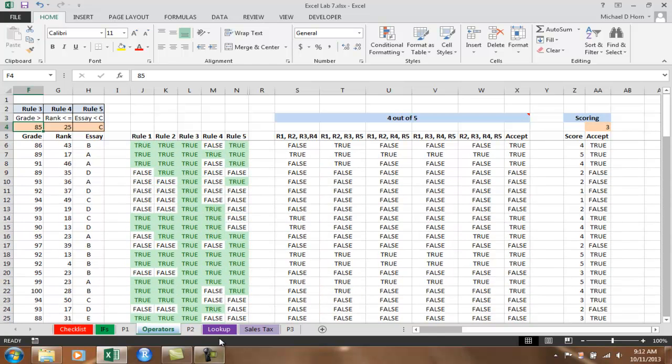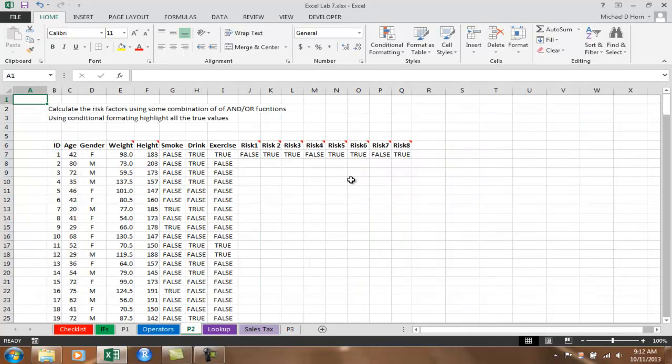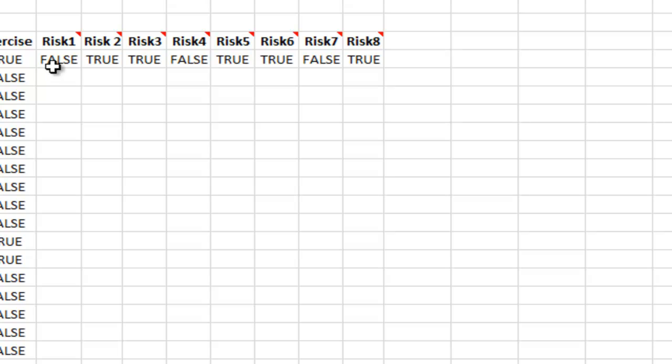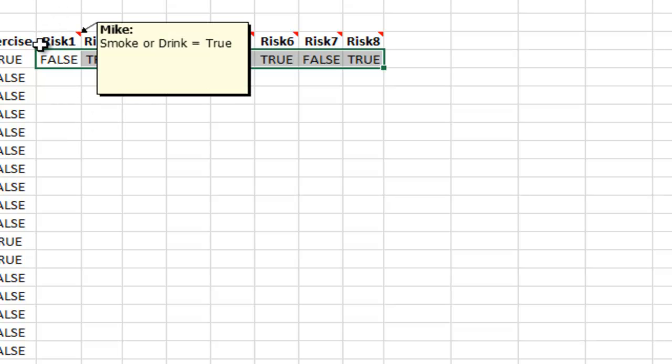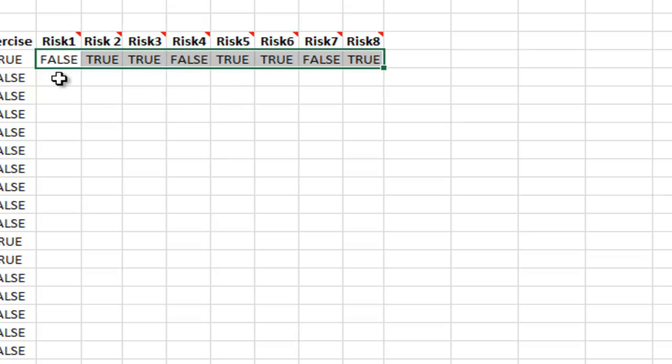Okay. So on the next page, you get to plan like you're a health insurance company, I guess, and you're going to assess people for various health risks, and you're going to put over here true falses. These are just hard coded in there, so you're going to want to put formulas in there instead. And up here, these little comments, if you just hover over that, it tells you what the criteria is for that risk factor right there. Okay, so go ahead and write a rule to test each one of those things.